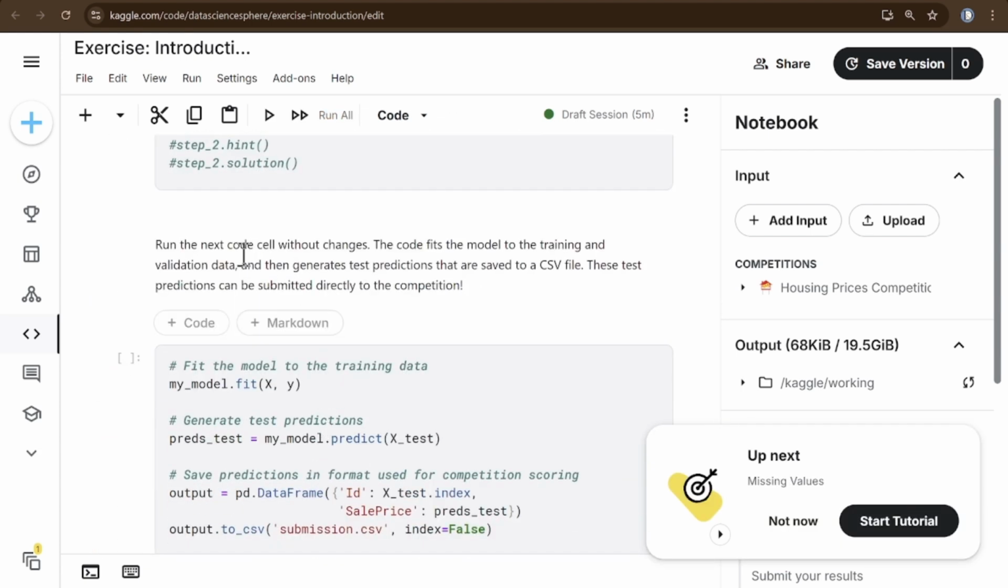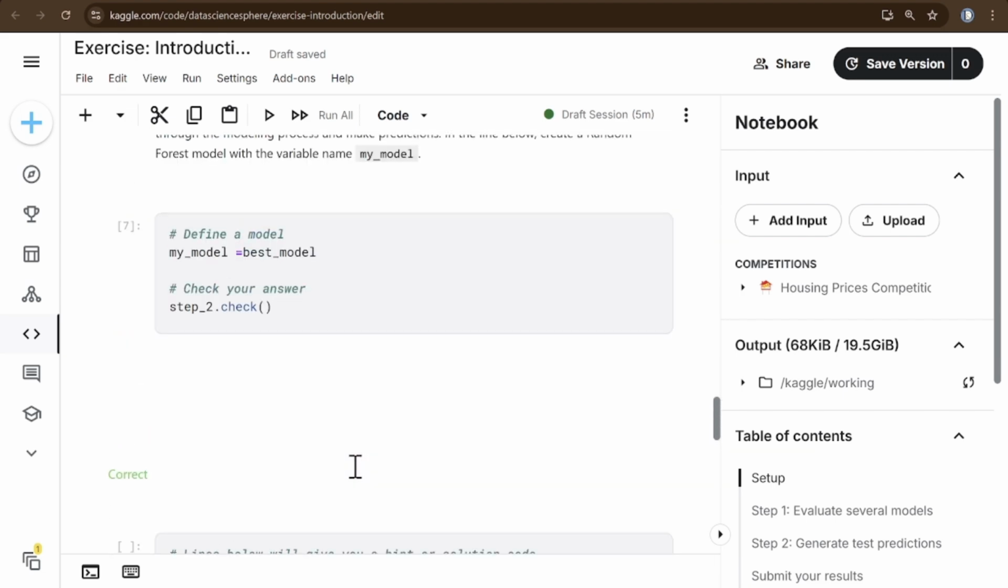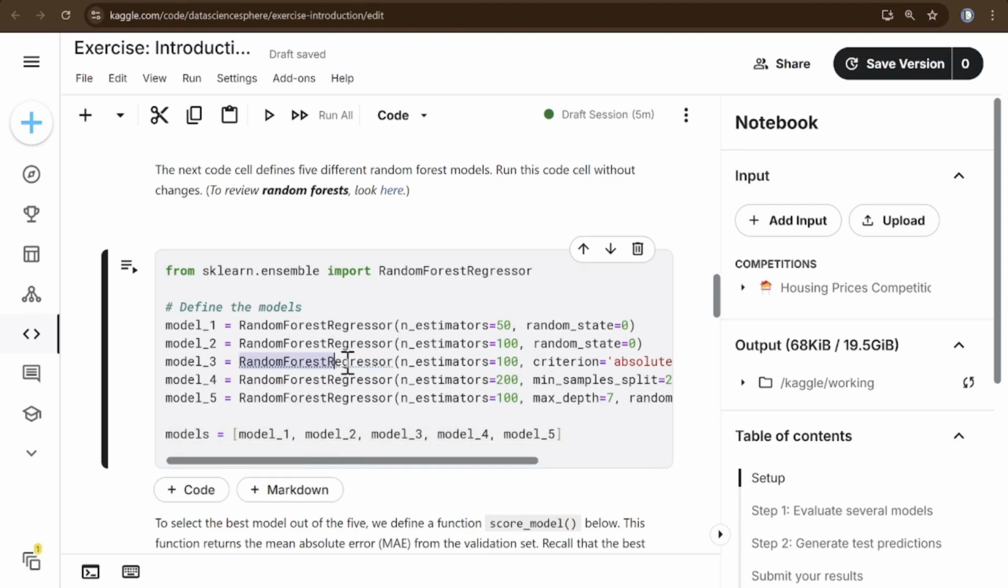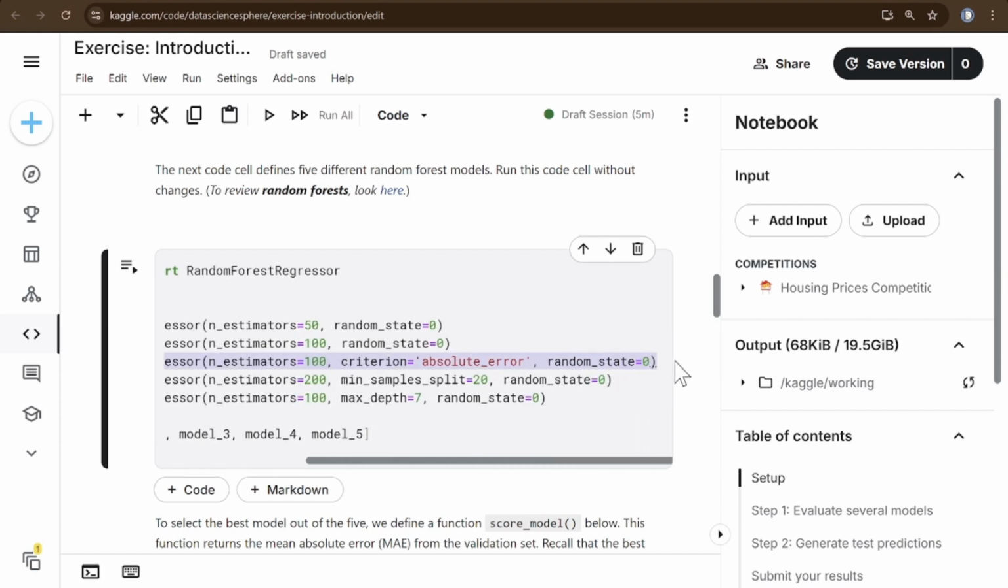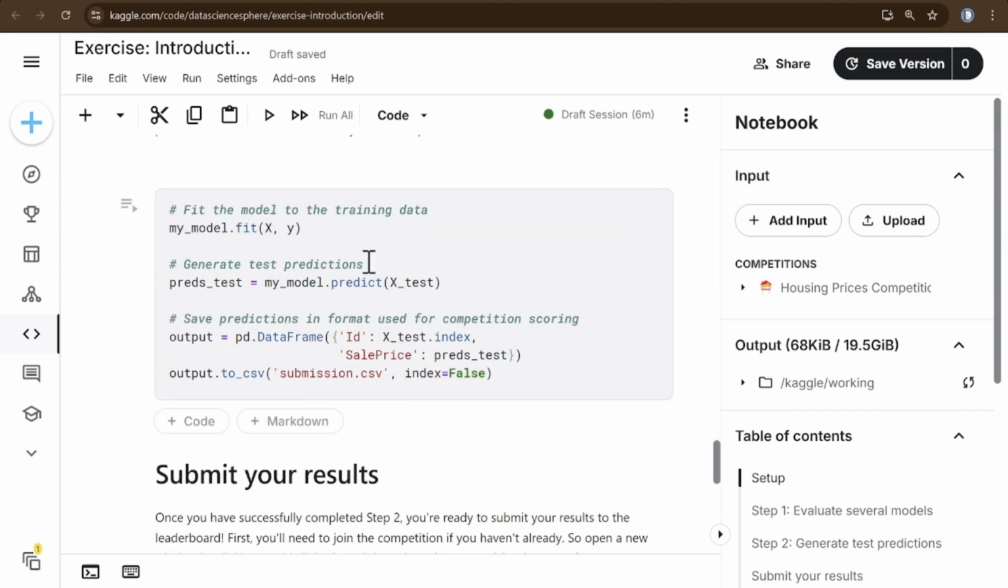Simple thing. Now run the next code cell without changes. This code fits the model to the training and validation data and then generates test predictions that are saved to a CSV file. See, now your model is my model. That means you are taking the third model. See, random forest regressor, n estimators is 100, criterion is absolute error, random state 0. These are all known as parameters. You can give different kinds of parameters to check which model is performing well. To know these things, you have to study decision tree and random forest in detail, which we are going to cover later.